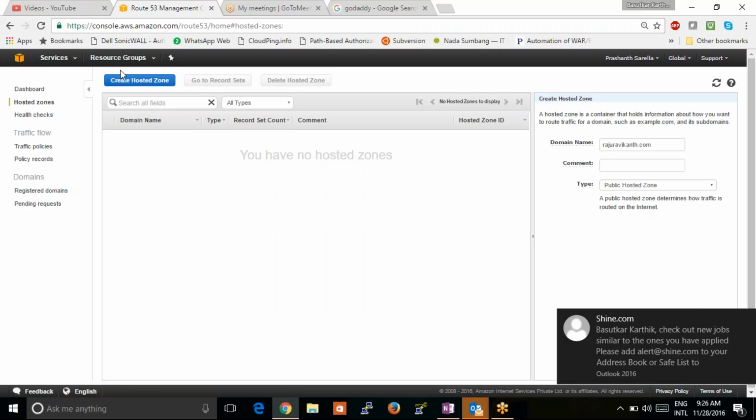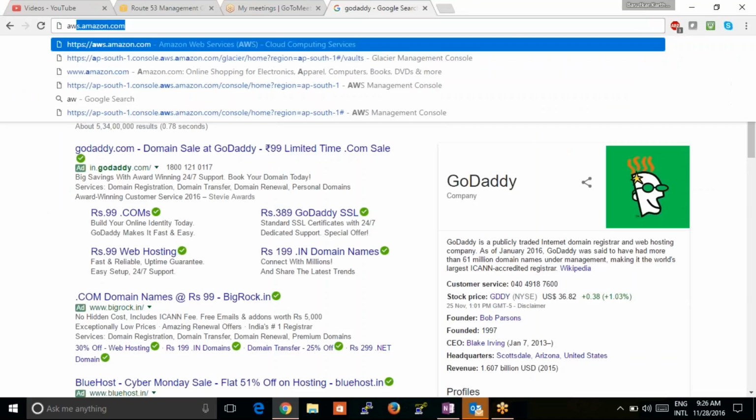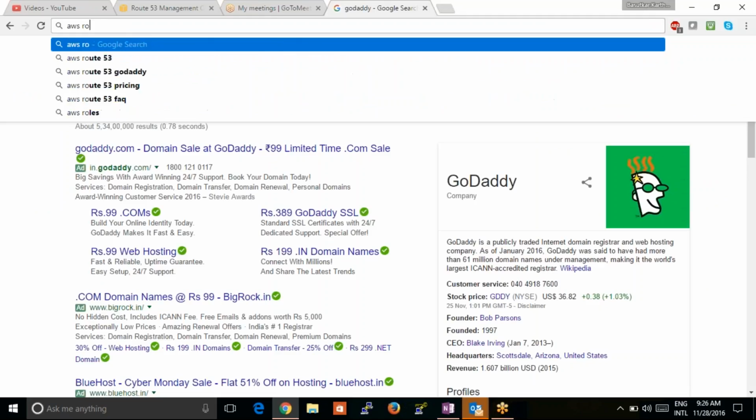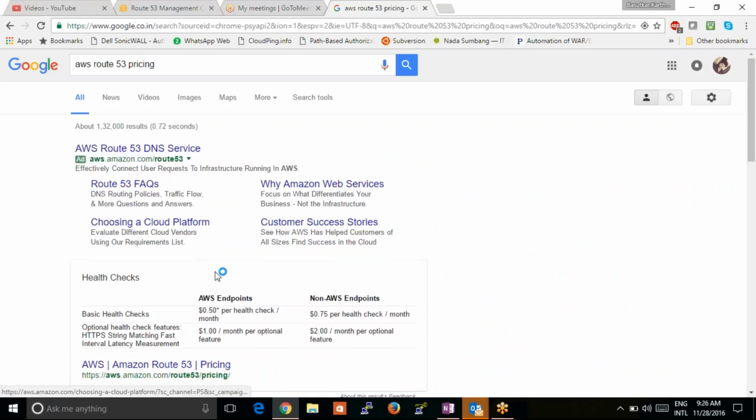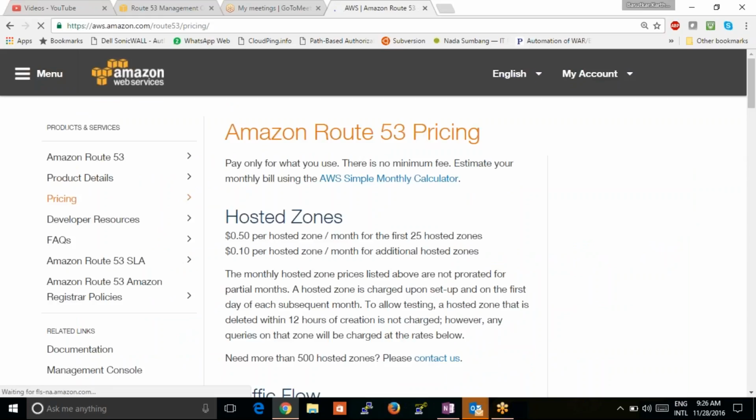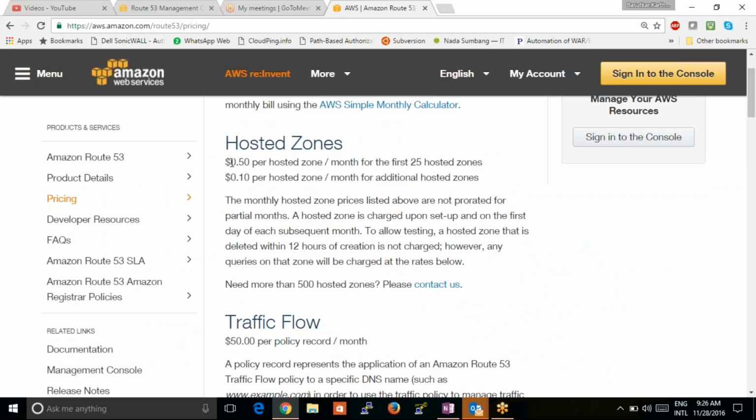So what is he charging for these hosting domains? Let me see. We'll perform this. Before that, let me see who he's going to charge. AWS Route53 pricing. He is charging 0.50 per hosted zone.